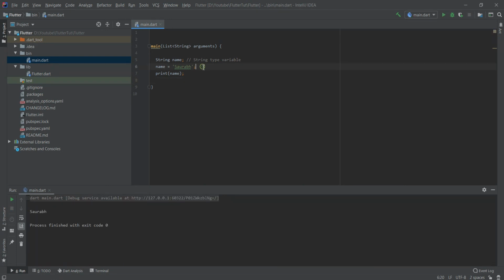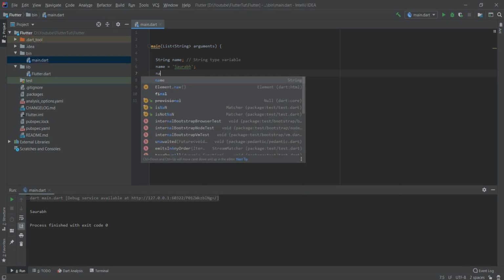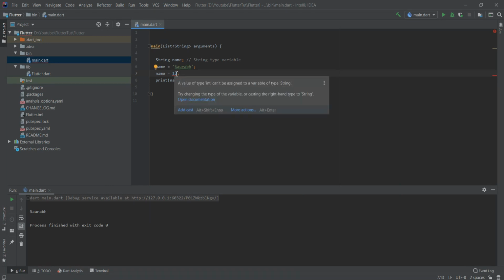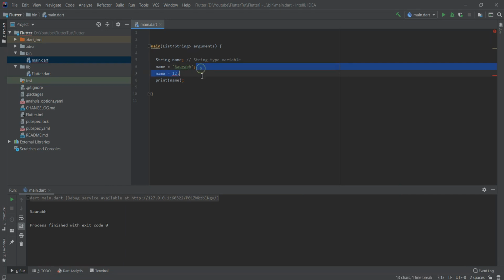Let me show you that it will not hold any other type of value. It will hold only a string. If I set it equal to 12, it says it's not accepting that, and it says that a value of type int can't be assigned to a variable of type String. So it's not accepting it, and this is the way you give string input to a variable.